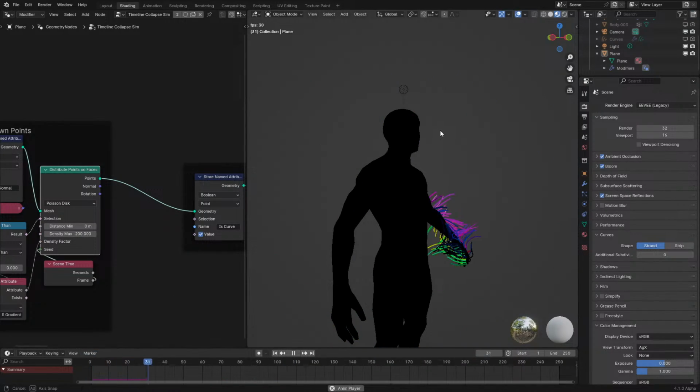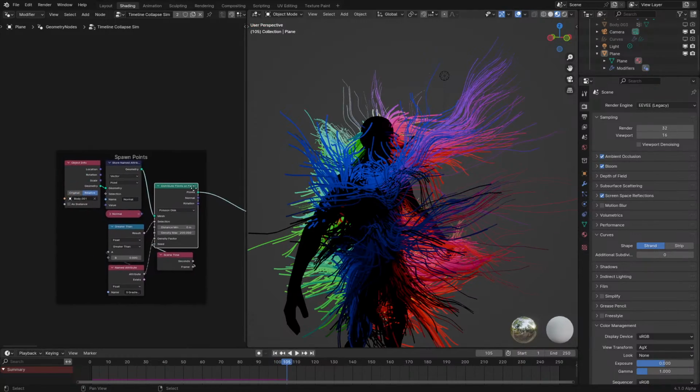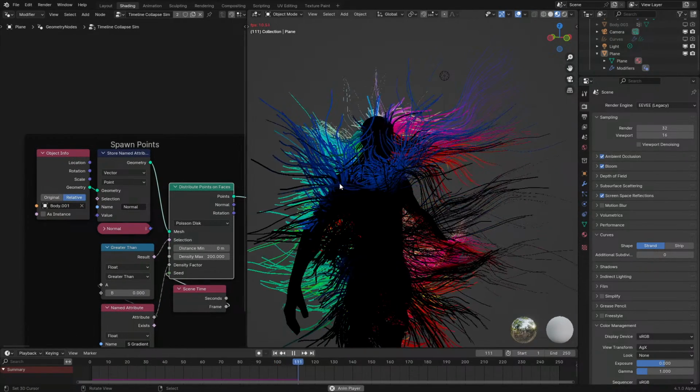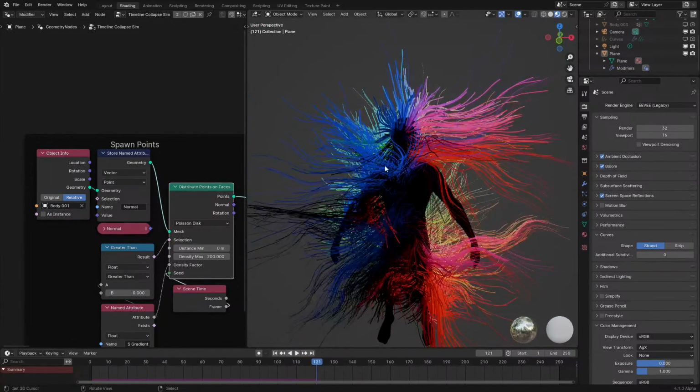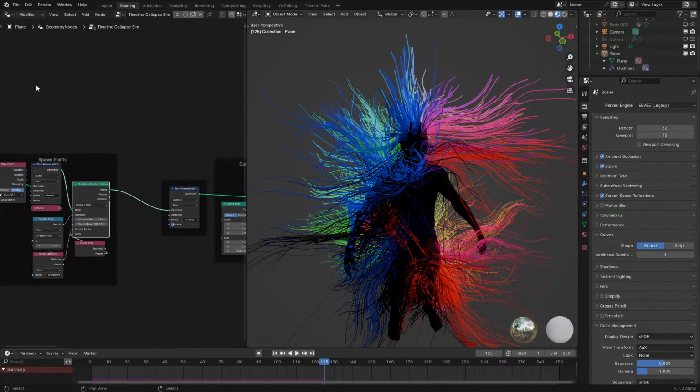There we go. The benefits of the store named attribute node, and also nodes sharing data, which we cannot do for all the data with our current node setups because we can't repeat things for every single attribute in the object's data list. So yeah, that's a little unfortunate, but it is what it is.